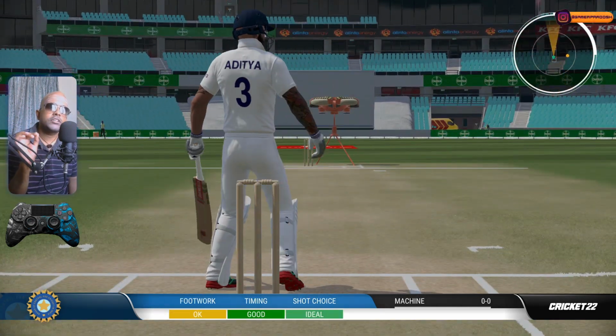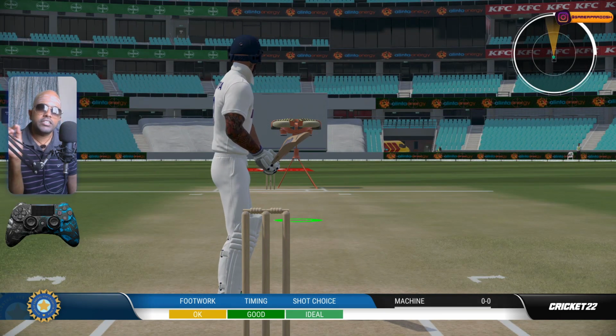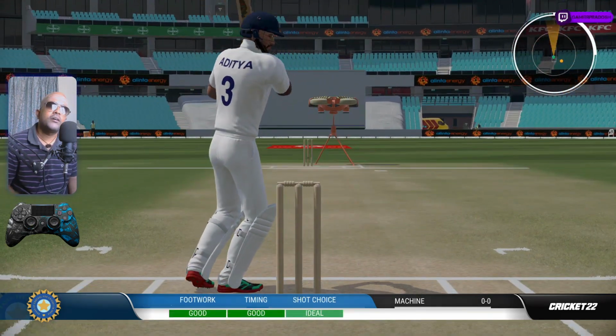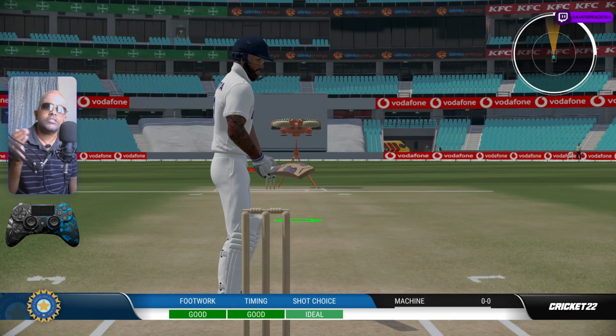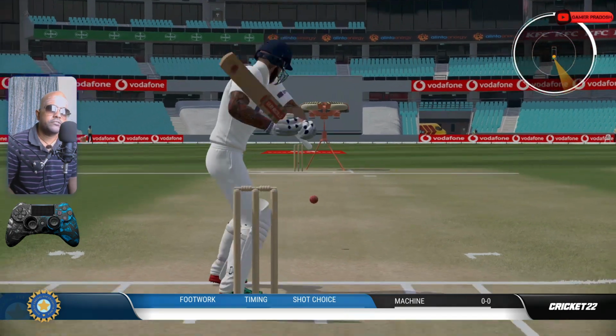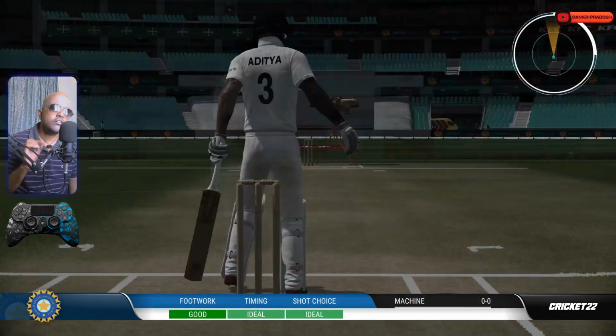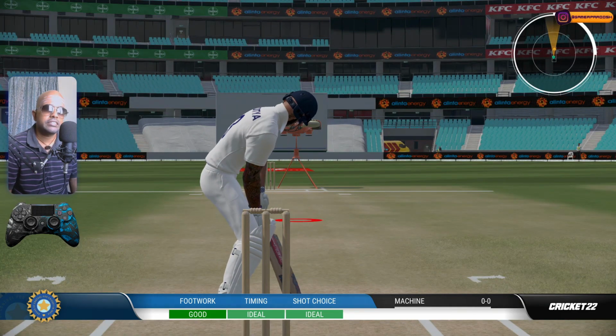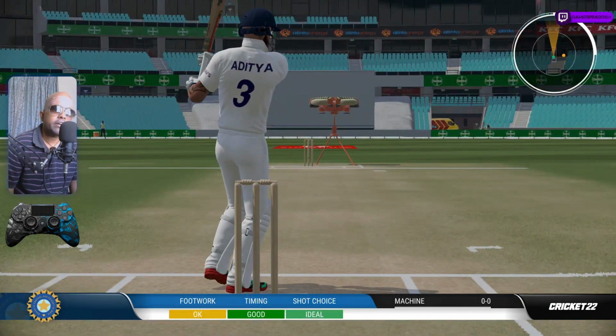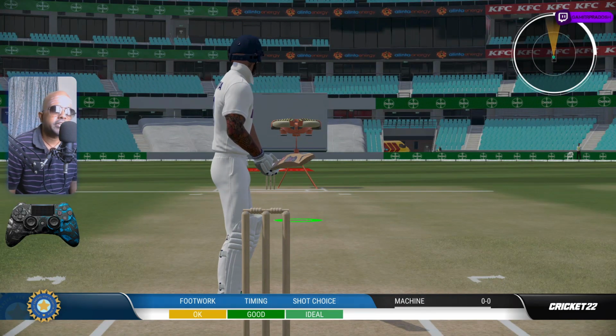That is the thing about playing certain shots to do certain things, but it can also be something which can work against you as well. And another shot for this length delivery is the back foot punch towards the cover point region.